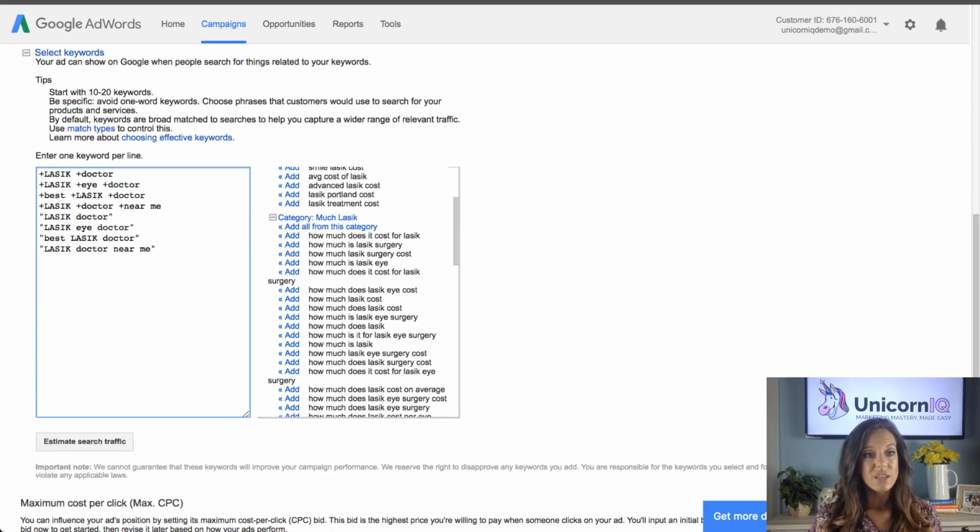So the final thing that I'm going to add here is an exact match type on all of these as well. So to do exact match, we're going to put brackets around these to say it has to be exactly what we have typed in here, and it cannot have any words before or after the phrase.